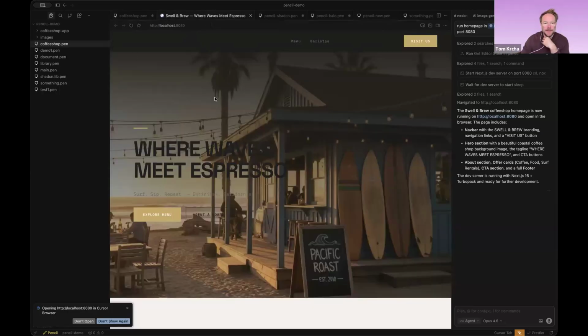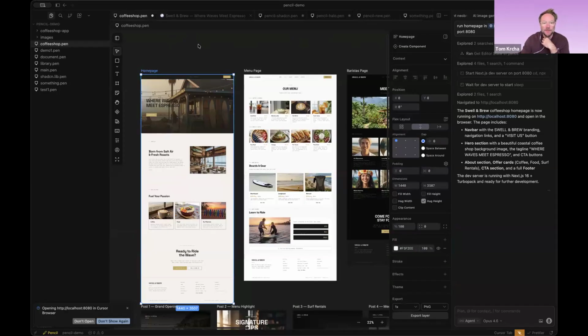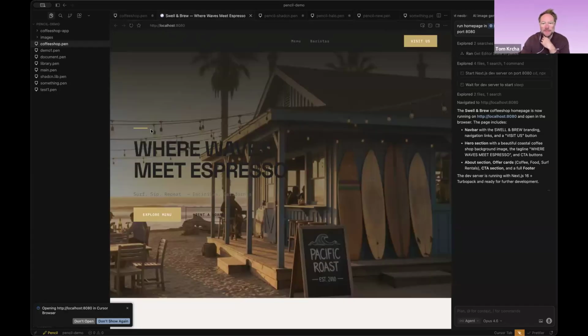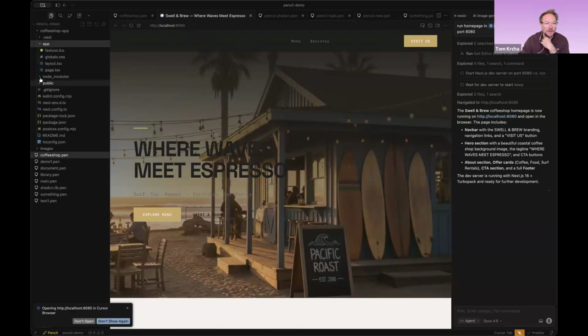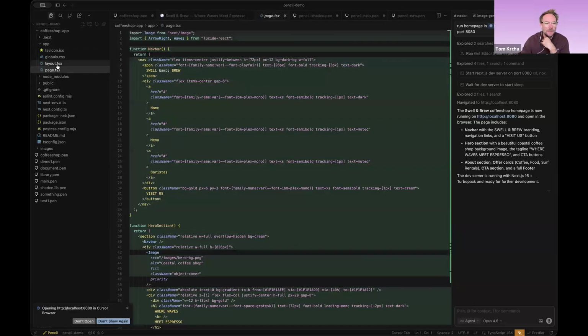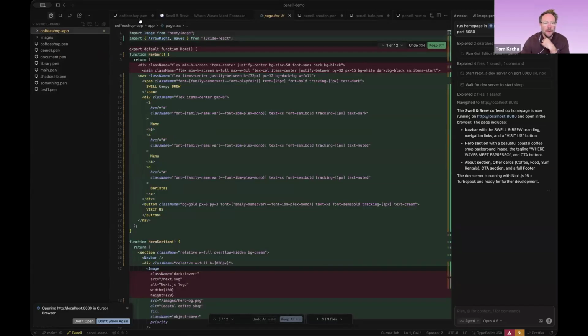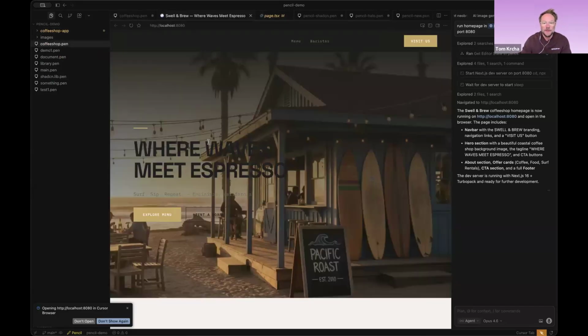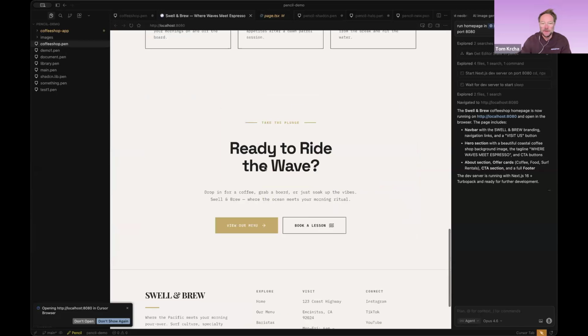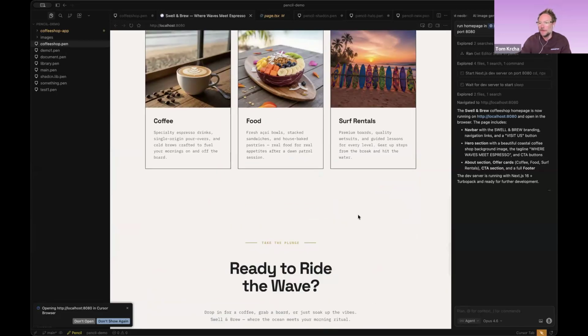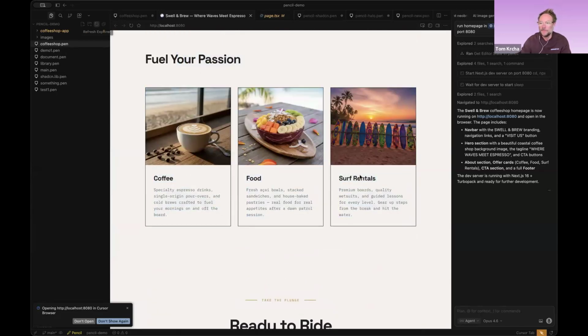Yeah, so this is, by the way, don't worry about them, but it's already like here, the contrast. This is exported code from this design, and you can see it generated essentially this code, and this is how it looks when you generate it from Pencil.